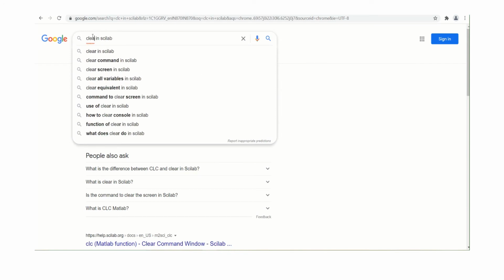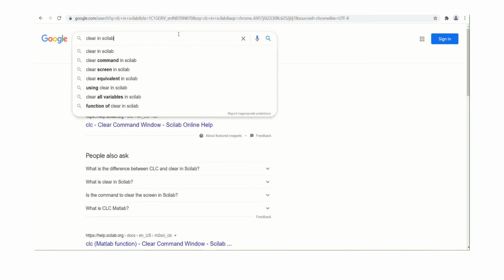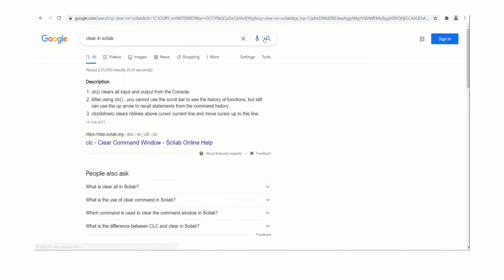the analogy is coming from the what? C language. We include conio.h, getch, that function we always use in the C language. The same is directly available. So CLC clears all the input, and after CLC you cannot use the scroll bar to see history. Clear command window, that is the clear in Scilab.